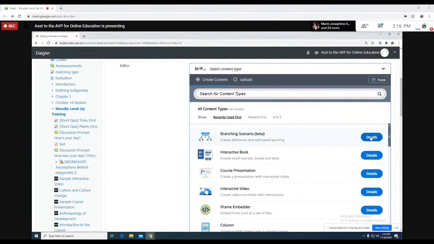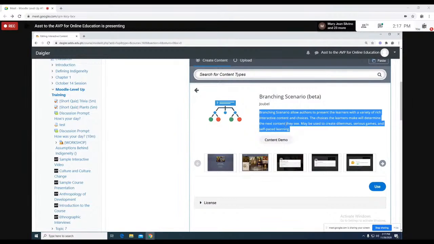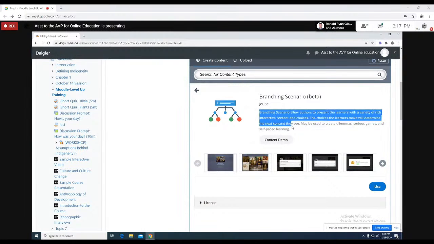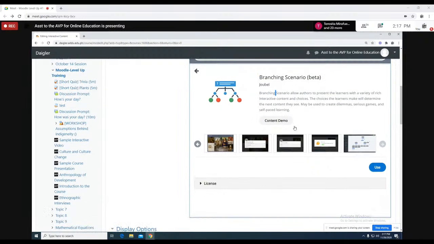So if you want to learn more about it, just click on details. And then here's a description that's provided by H5P. So it says, branching scenario allows authors to present the learners with a variety of rich interactive content and choices. The choices the learners make will determine the next content they see. It may be used to create dilemmas, serious games, and self-paced learning. So these are some of the possibilities of using this branching scenario. So right now, let's try to use it. Click on use.